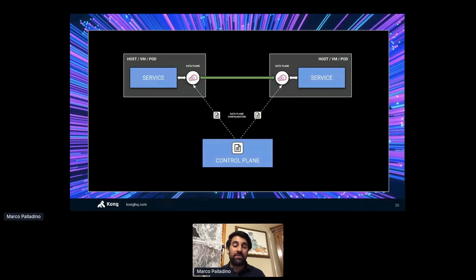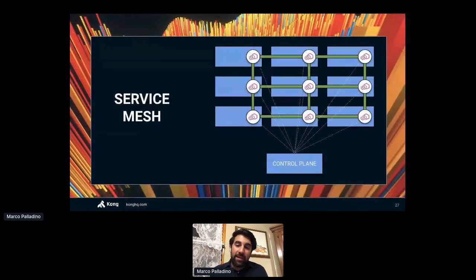So the control plane becomes the source of truth of the configuration that we want to push to all these data plane proxies that are in charge of managing that runtime connectivity. The control plane is never on the execution path of the actual API requests. It is only going to be used to configure and control the data plane proxies. But the requests are never hitting the control plane itself. They're going through this data plane layer.